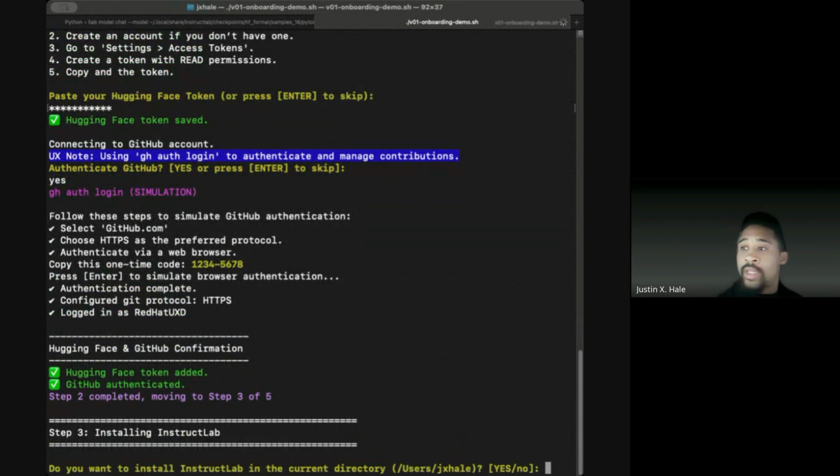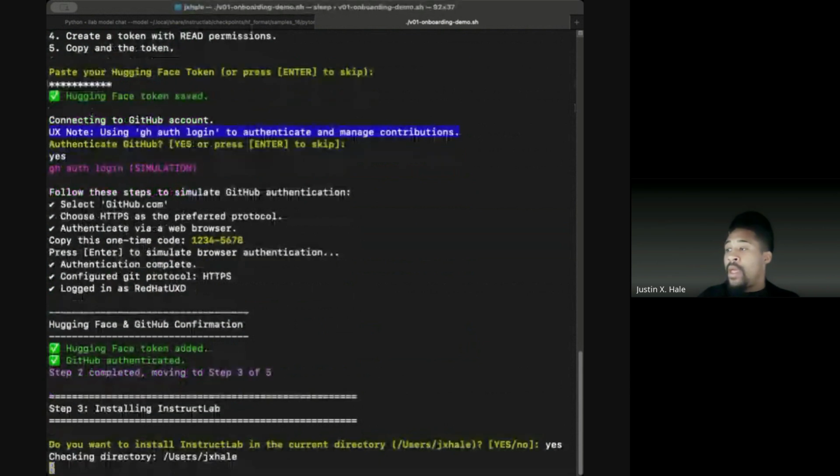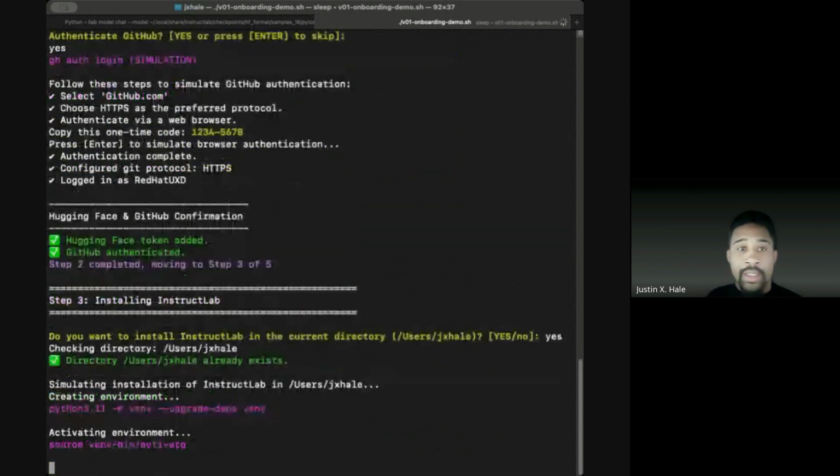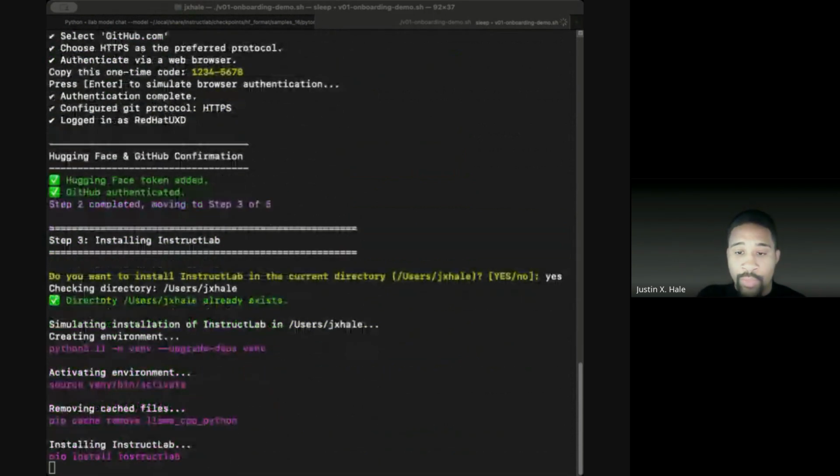GitHub authentication is the same thing. Added, I realized I didn't even have the actual installation of InstructLab in the last demo, and so now I've added that. We're going to tell it to use the default directory wherever we're at right now.